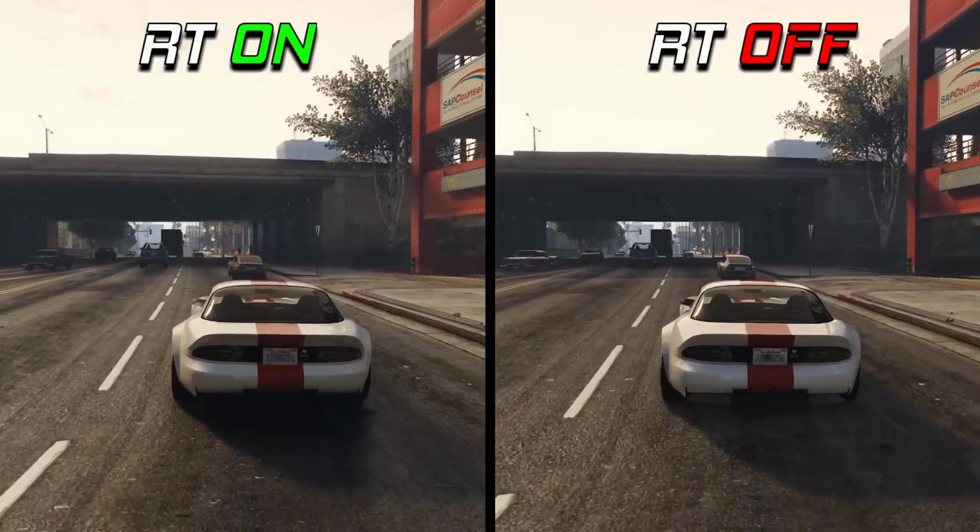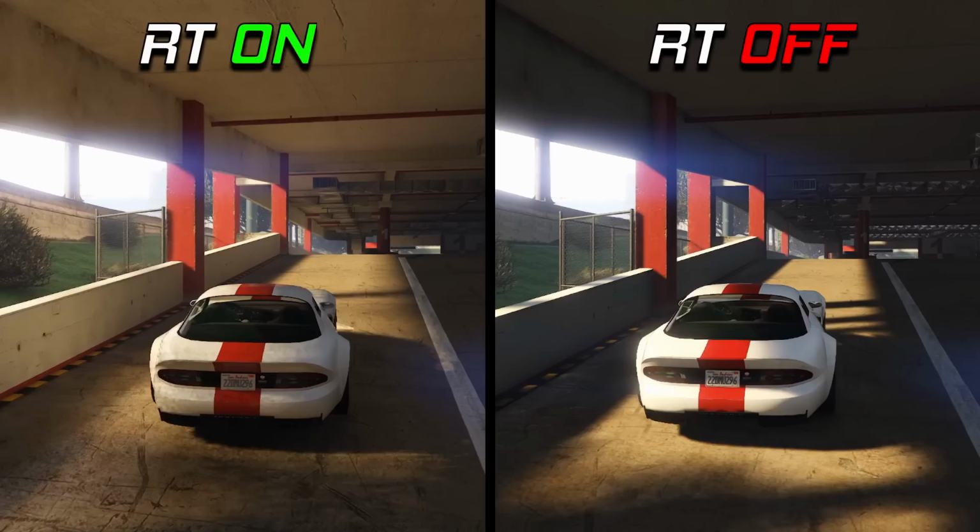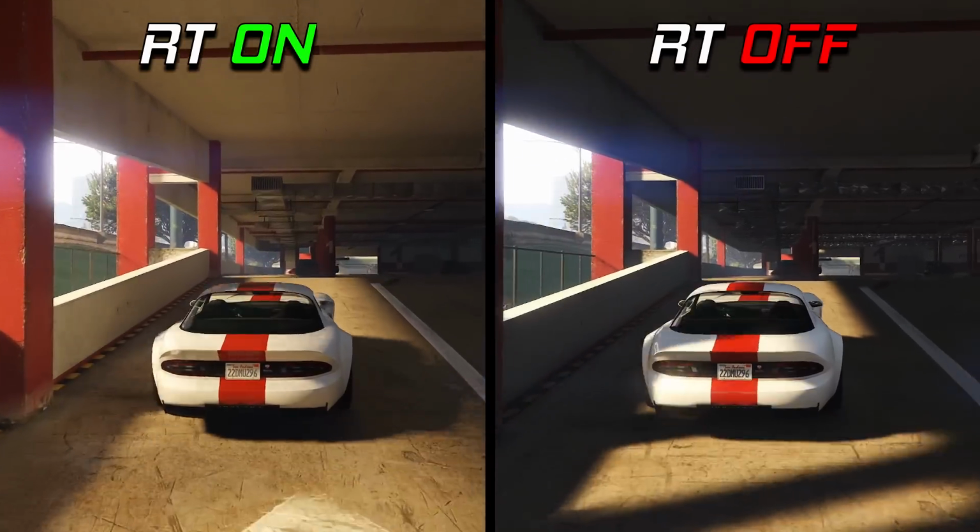Entering this parking garage in the Banshee, we again see a very nice looking image with the sunlight bouncing off the inside of the structure, causing the entire area to have a nice glow to it from the ceiling to the railings, just giving it a realistic, nice, warm tone. Whereas the image on the right obviously has none of that, it's just complete darkness pretty much.